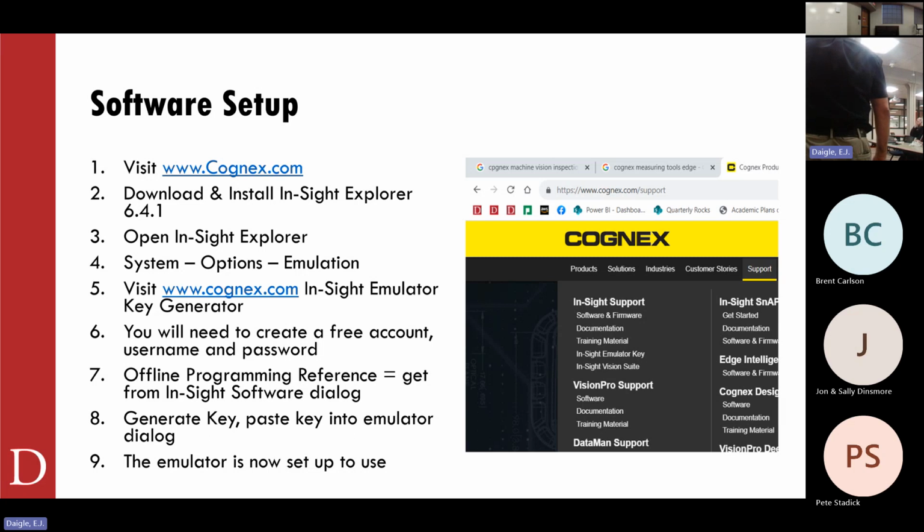And then you go into the offline programming reference, you get the Insight software value log, you hit generate key, and it's going to generate a key. So your software is installed. And now that you can go in here, you can hit generate key. It's just going to give you a code. What it's doing is just making sure there aren't bots out there that are downloading the software and installing it all over everybody's computer.